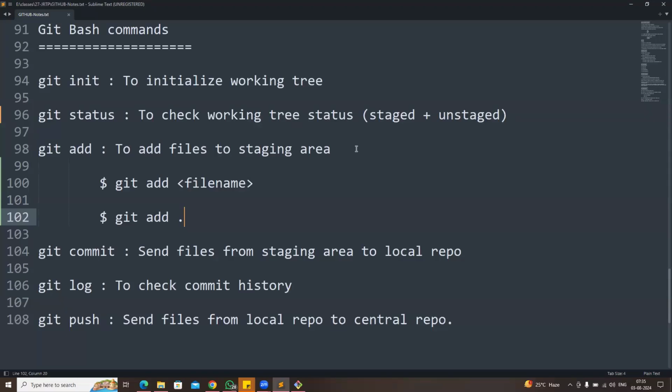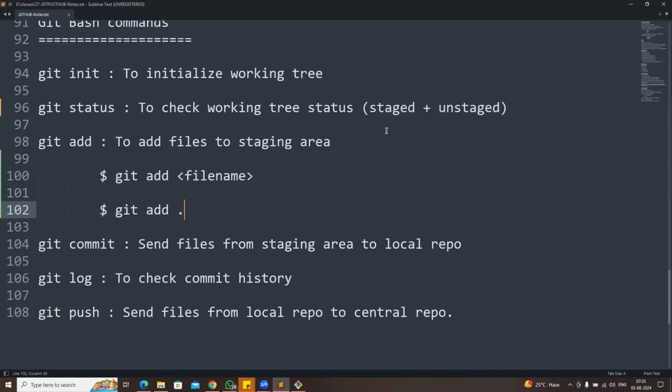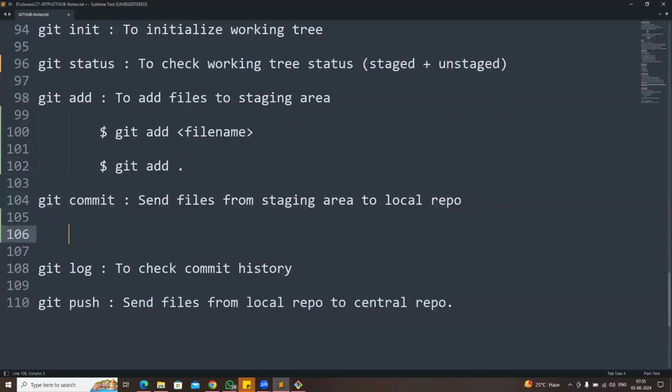Then we go for git commit to send the files from the staging area to the local repository. The syntax is git commit -m message. The -m option specifies that we are giving a message. Why are you committing? What is the reason for the commit? You need to give that commit message.